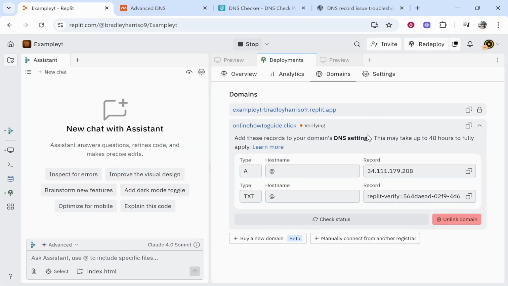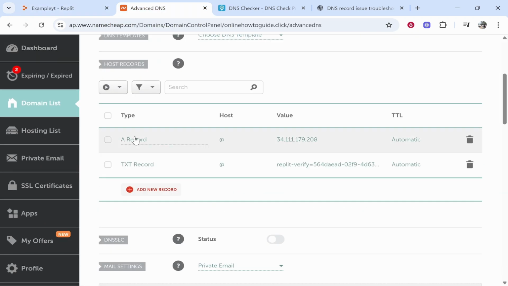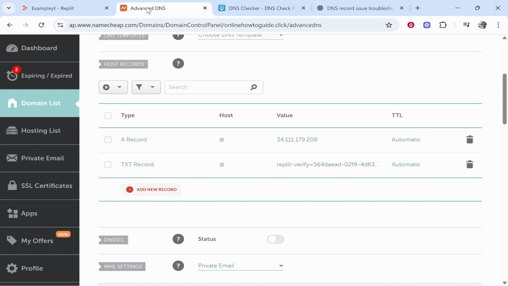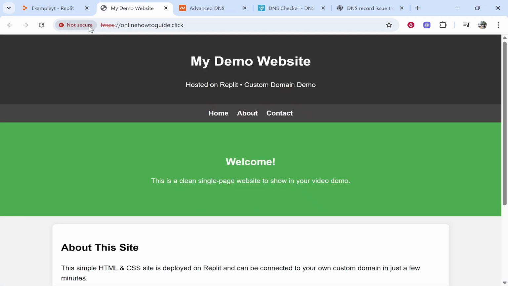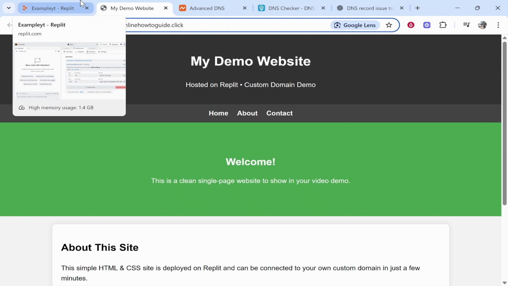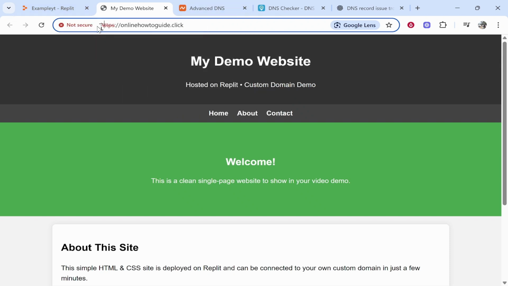We have added everything correctly. You can double check that you've gone into your settings here and added everything: A record @ and this IP address, TXT @ and this record here. Now you can see if I click on it, it does load the site. It's just now got a privacy error. Again, we need to wait up to 48 hours for the SSL certificate to actually connect and be updated.